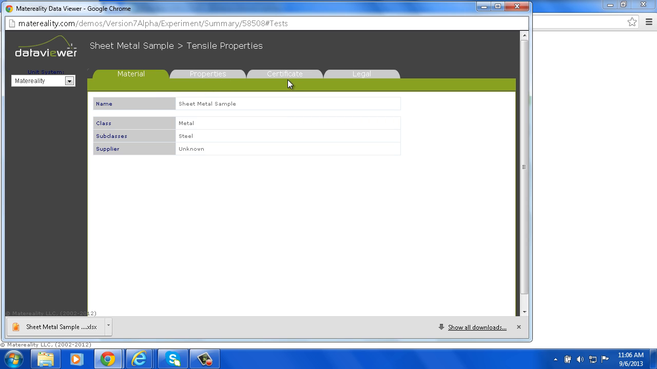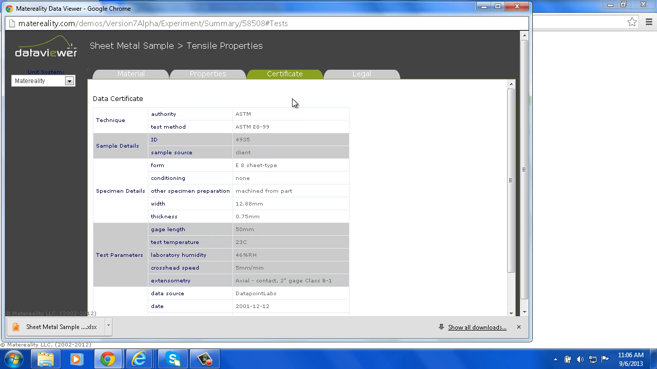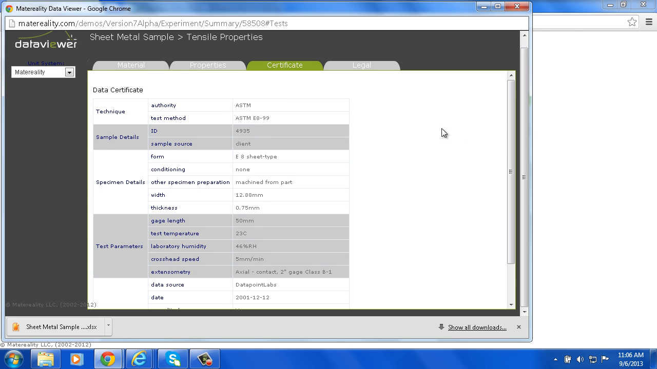One of the most important features here is the data certificate. How often do we look at data and then we have to start to answer questions such as what type of technique was used, what was the standard that was used, what type of samples were used, what type of conditions were they done, and when was the test performed? With the data certificate, we answer all those questions.